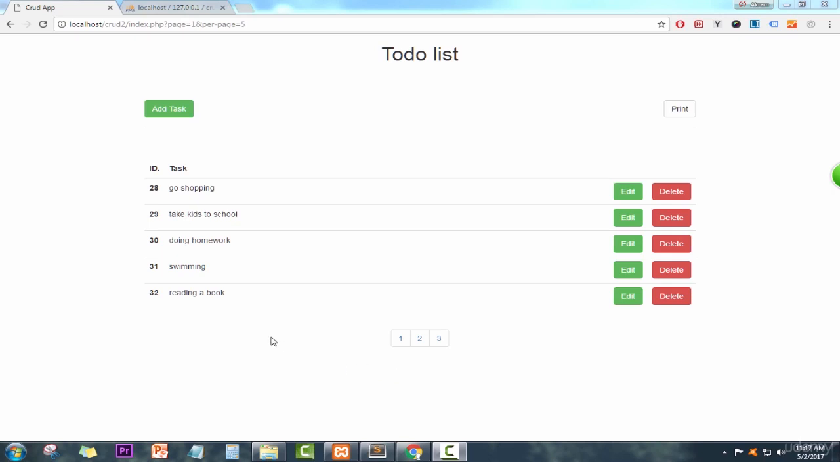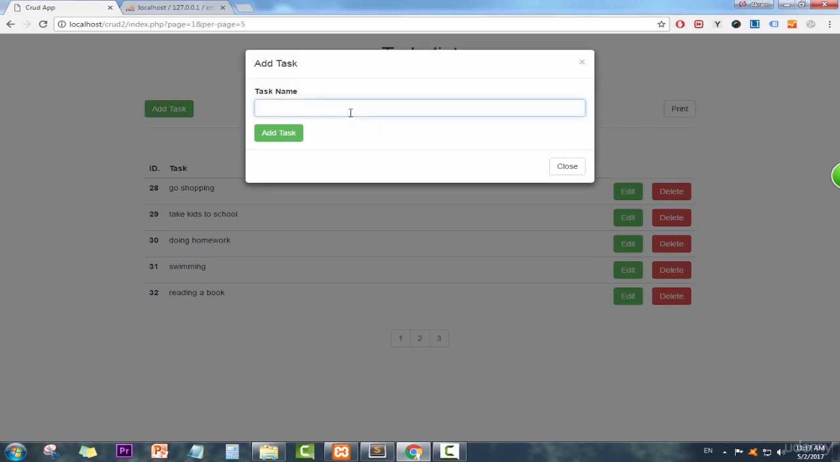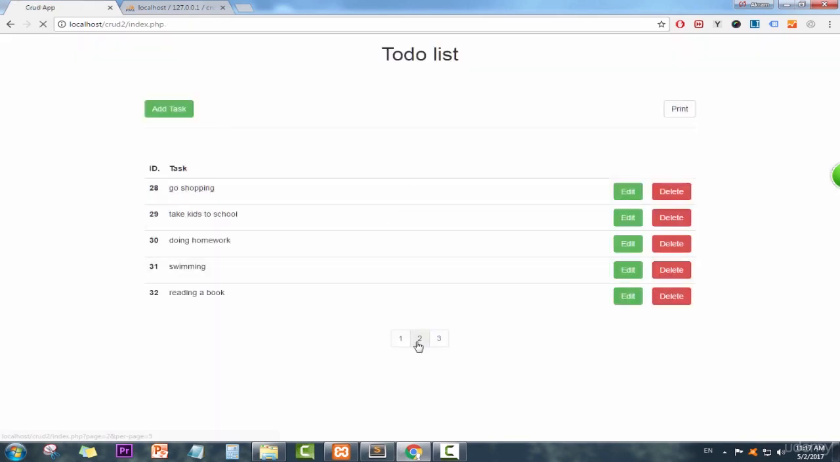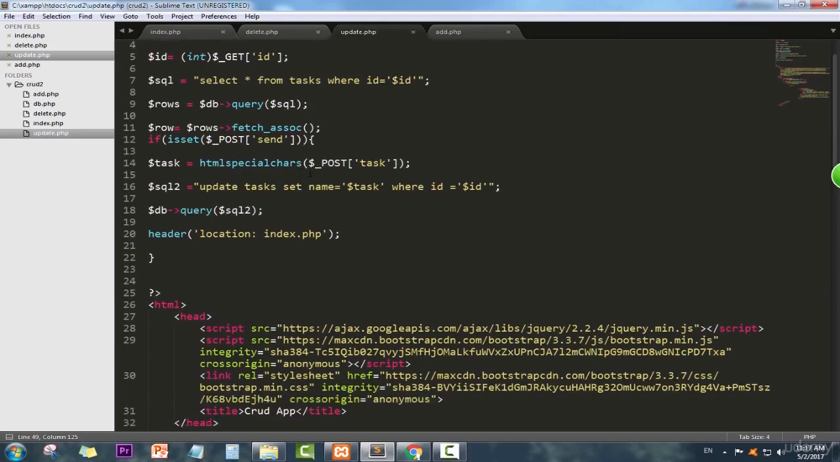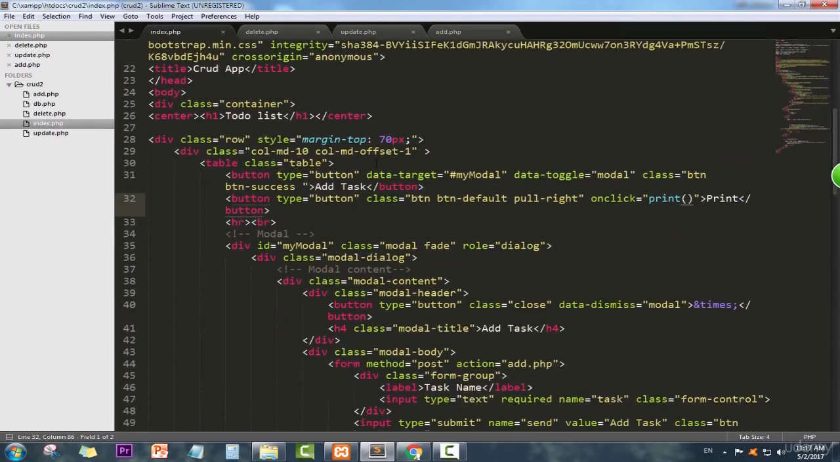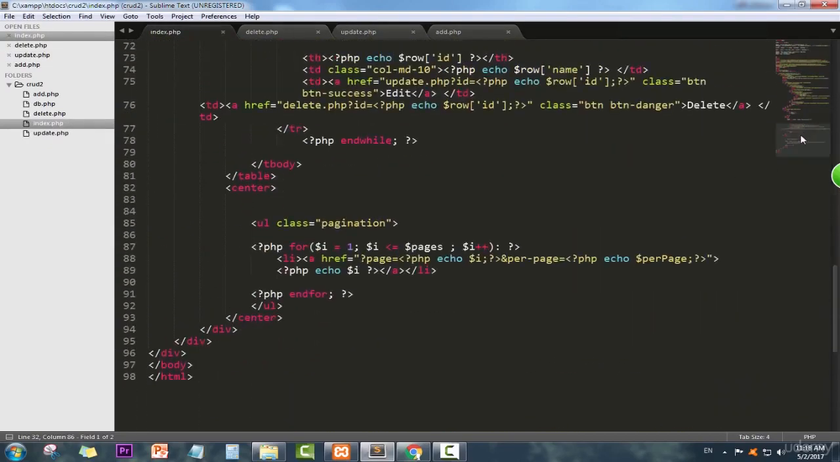In this course, we're gonna build a CRUD application in PHP and MySQL. This application will be so simple. We can add tasks and remove tasks, and we will have pagination here, and we have the ability to print our document. We will start this from scratch, and I'm gonna take you through all the process and how to do it. This will be easy.